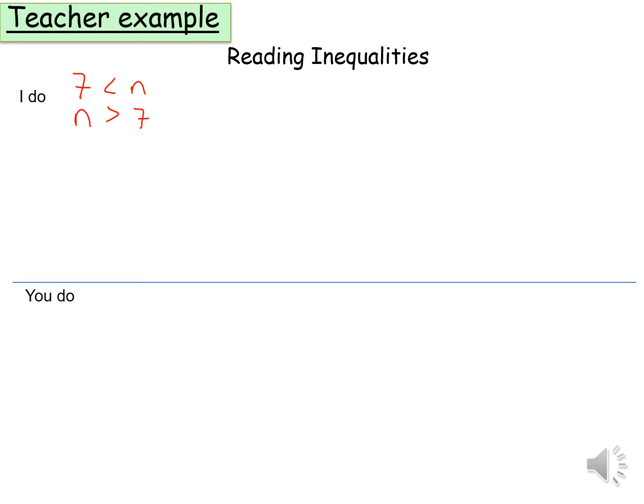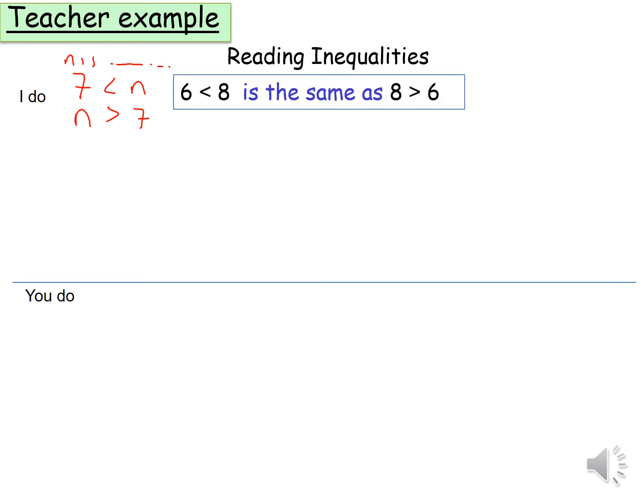Now if I write that out in words, I would get n is greater than 7, which is what I want. I always want n is. So whatever the letter is, that's what your inequality statement should start with. We know that 6 is less than 8 is the same as 8 is greater than 6. We've just focused on that when we flip the inequality the other way around. So the sign changes.